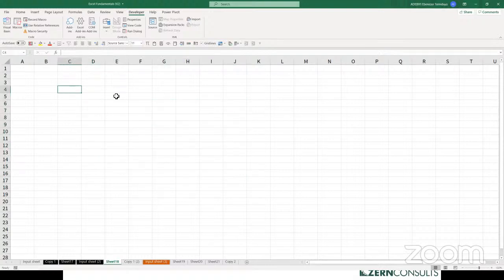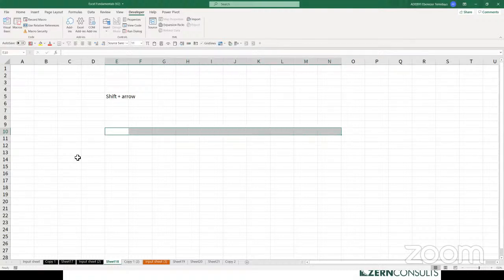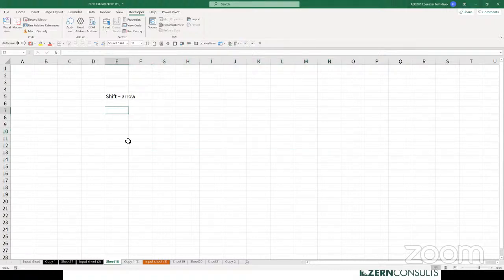Another way of selecting is to use Shift plus arrow. So I can hold here, and I'm holding Shift now. I'm holding Shift, and I'm pressing right. See what happens. I'm selecting multiple cells. If I hold Shift and I'm pressing down, I'm selecting multiple cells like that. All right. That's another way of selecting. Very important.